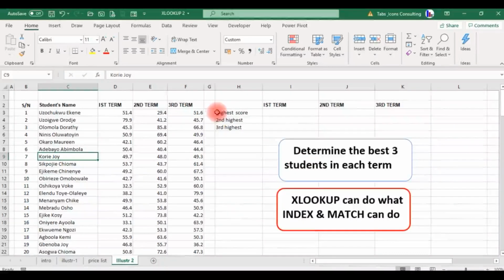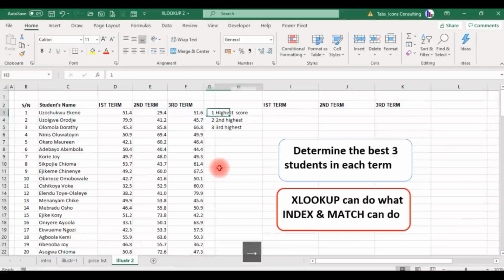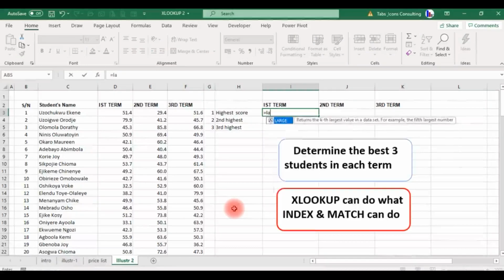So I'm going to say the highest grade here, that is the person who has the best, I'm putting 1 here. The second highest, that is the second person, I'm putting 2 here. The third highest, I'm putting 3 here. Now I'm going to use XLOOKUP and then the LARGE function. So first of all, get the best student in first term. I can use the LARGE function, which is equal to LARGE. This is the function that determines the highest item within a range. So I'm going to highlight the whole of this.